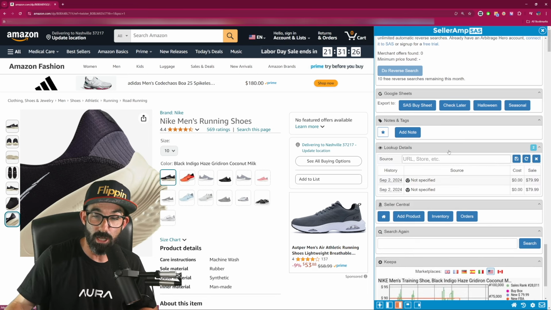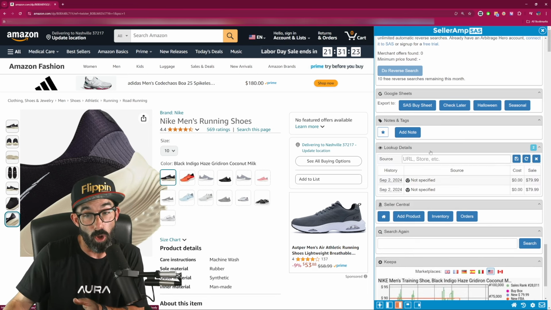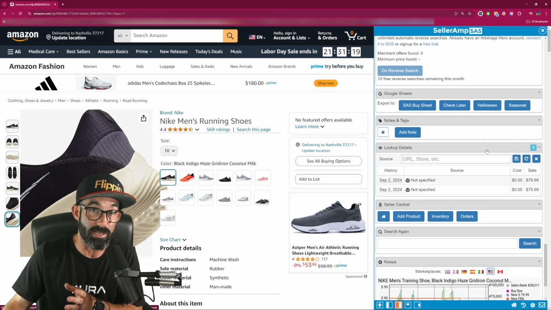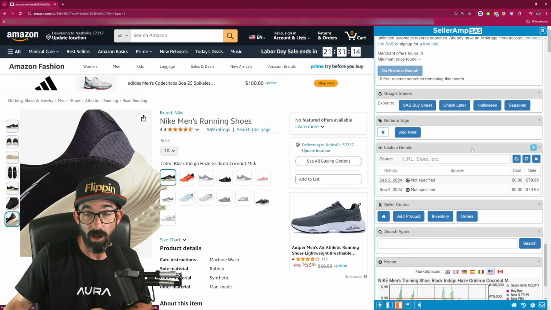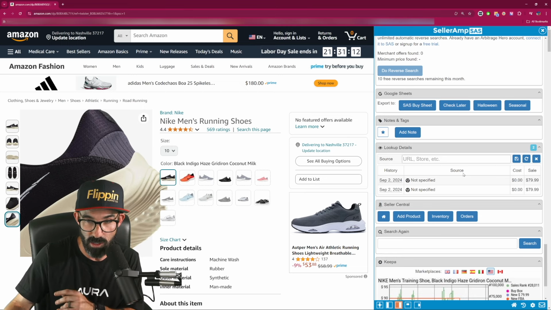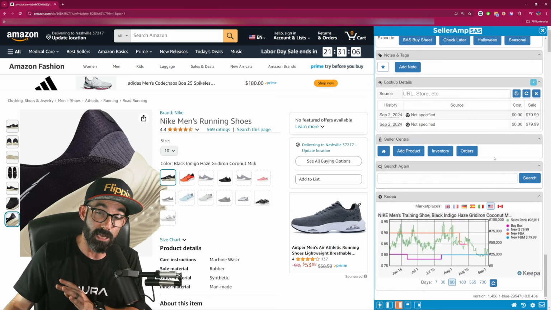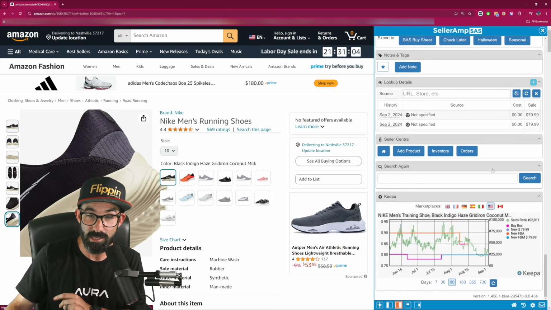You also have this lookup details section, which will tell you all the information about your previous lookups. So if you've looked this up multiple times on different days and had put in different cost prices in there, it would be there. And that's also very, very useful. Of course, you can save and export that stuff. And then you have a section here with some buttons to take you to popular used Amazon Central pages.